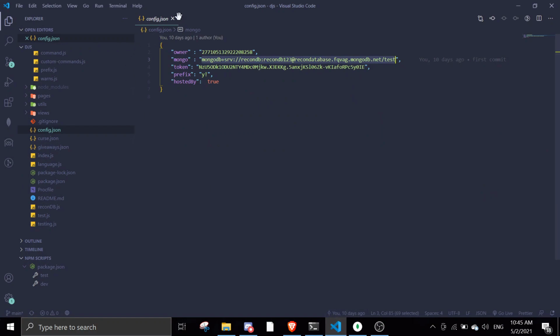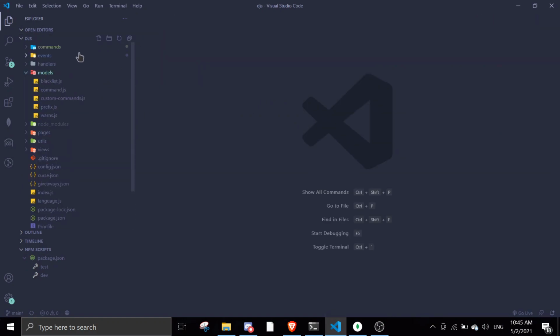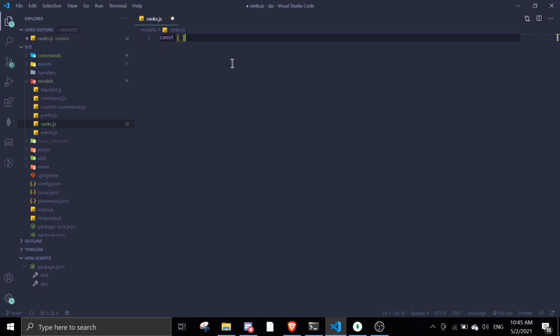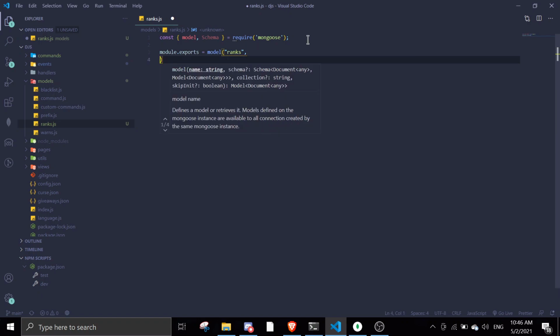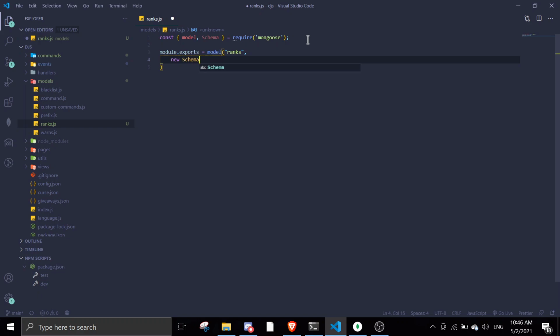So we'll start out by creating a schema. Just name this ranks.js, and then we're gonna require mongoose. We're gonna take in model and also schema. Okay, and then we're gonna do module.exports, and then model, and in here we're gonna do ranks, comma, and then new Schema. Okay, and then we're gonna save the guild, which is the guild ID, a string, and then the role name, the rank will be a string, and then the role ID will be a string.